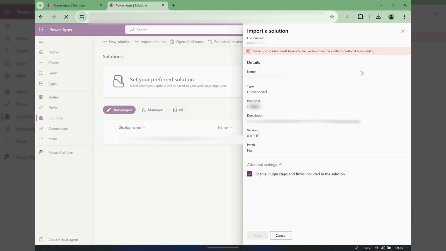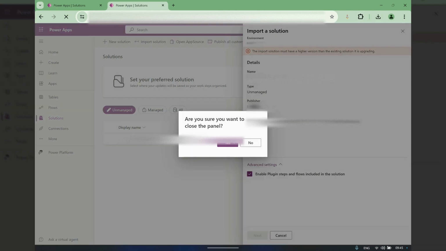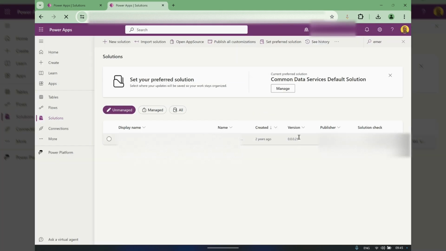Now what this basically is, you've got your source environment and your target, your destination environment, and the version on the destination environment is higher than the one that you're actually trying to bring in. As you can see here, the solution I'm trying to import is version 19, but if I just close this panel, you can see the solution that's already here is version 21.